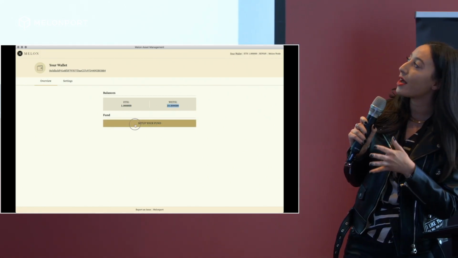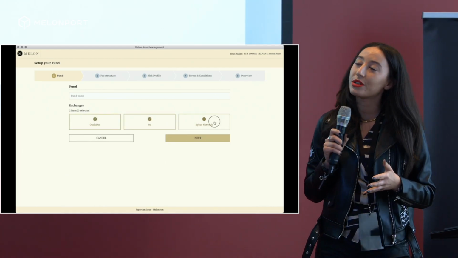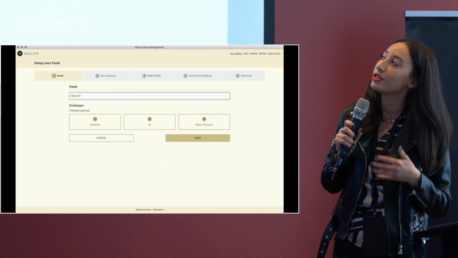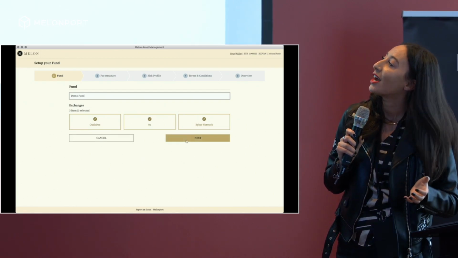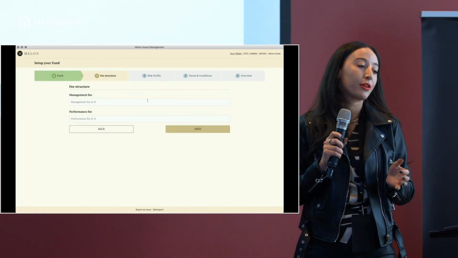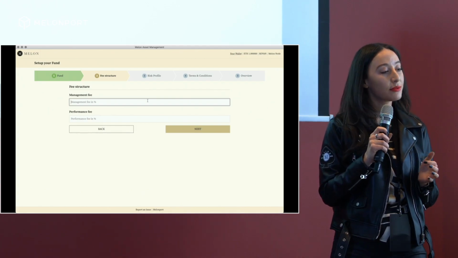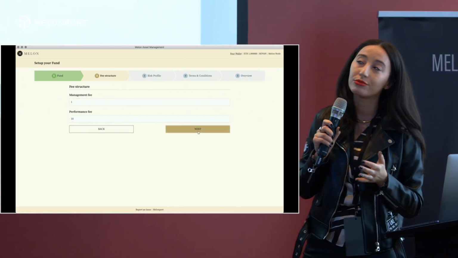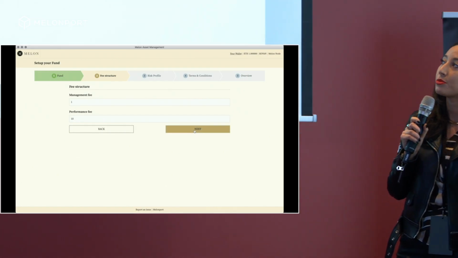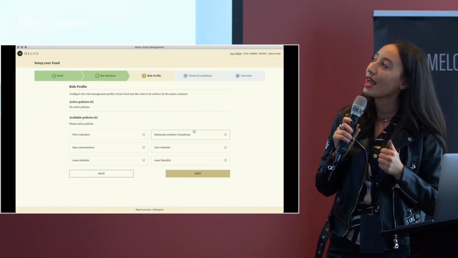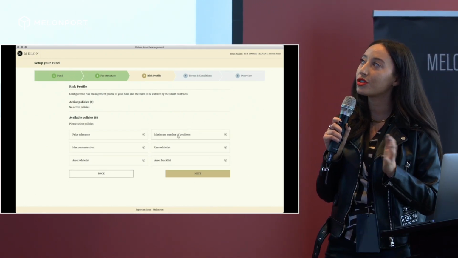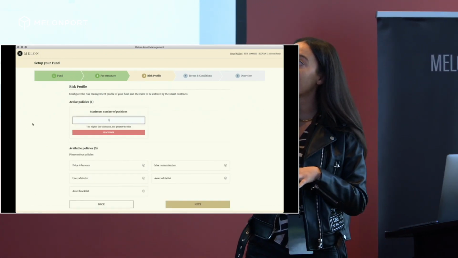So here we're going to actually set up a fund. When you set up a fund, you select the exchanges that you want your fund to trade on. You give your fund a name. Here we're going to do 0x, Kyber, and Oasis DEX. Then you're going to be picking your fee structure, very similar to the traditional world: management fee, performance fee. And then we're going to be defining a risk profile. John, a little bit later today, is going to speak about that.